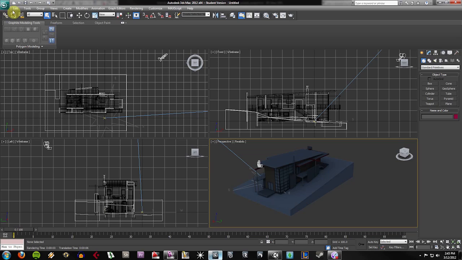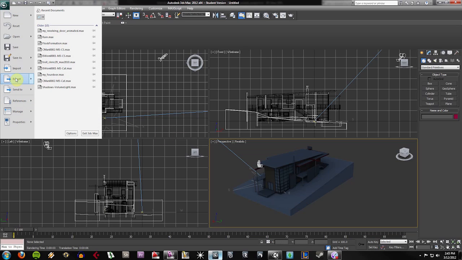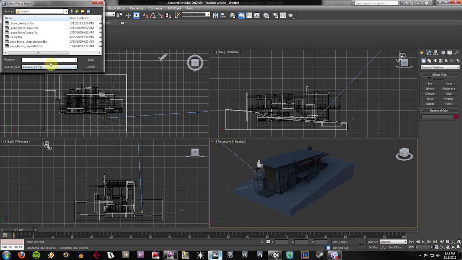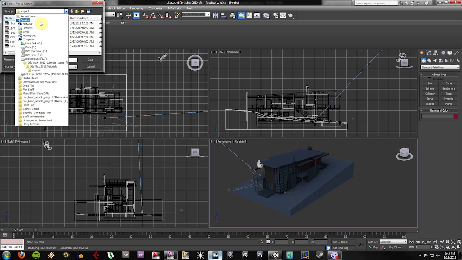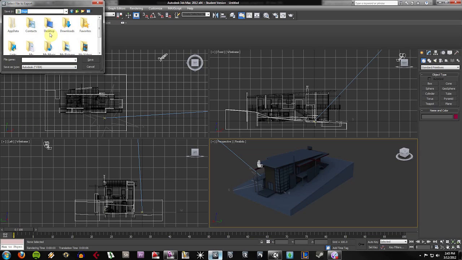So now that I've got this, I'm just going to go up here and re-export again as an FBX file. But what I'm going to do is put it inside the project folder for my Unity project, which is under my documents. It really depends wherever you save it, but my project's called Revit Test.